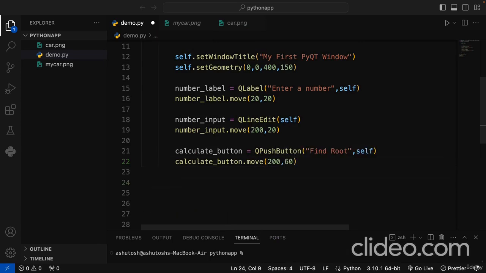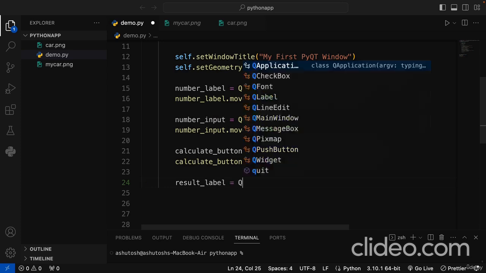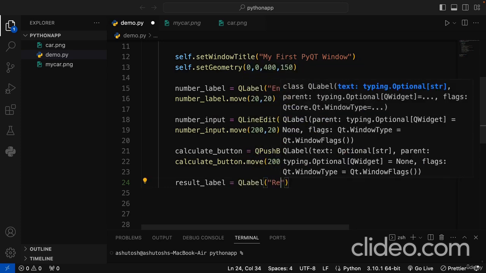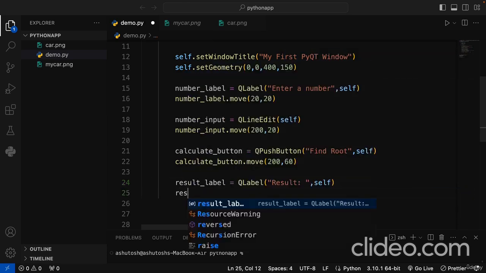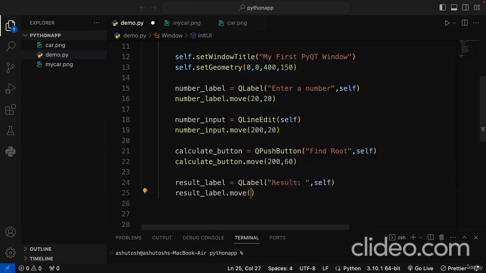After this, the final thing which we need is a label, and this particular label should be able to display the final result. So here I'll call this label result label. This is going to be a QLabel, which would say result, and then have some space here, also pass in self here. Now let's move the result label to the window. So let's move it to the position 20, 100.